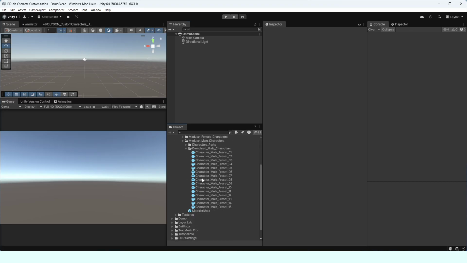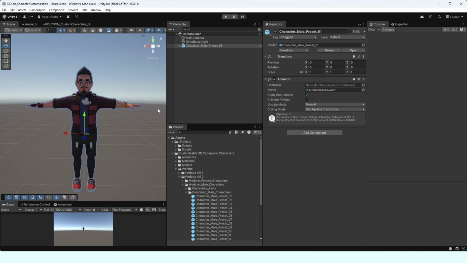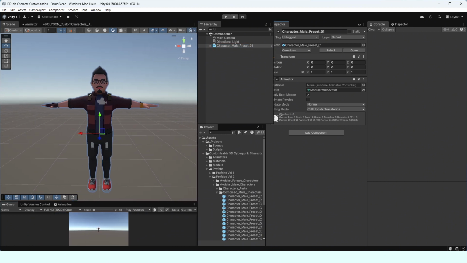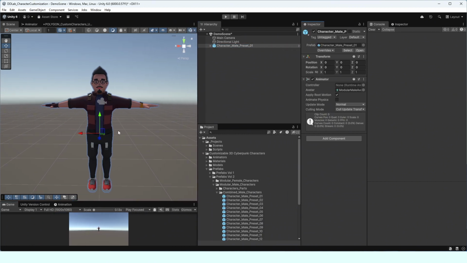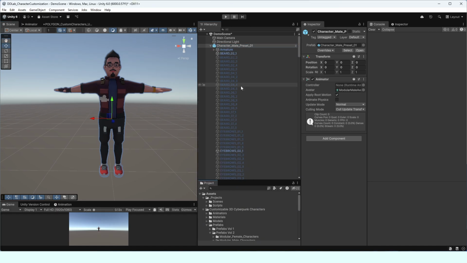This system heavily relies on how you design and organize your assets. I'm currently using a specific asset pack. You can find the link in the description below. Choosing the right assets will determine how we implement this.